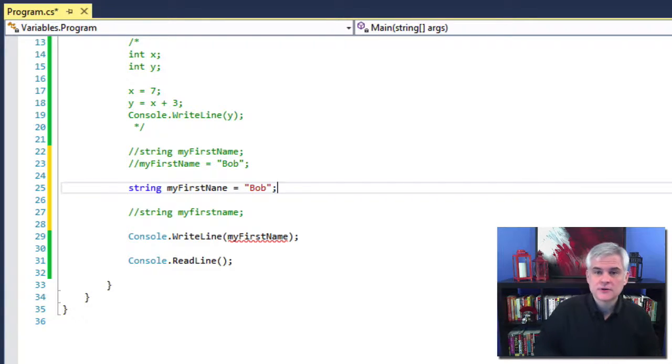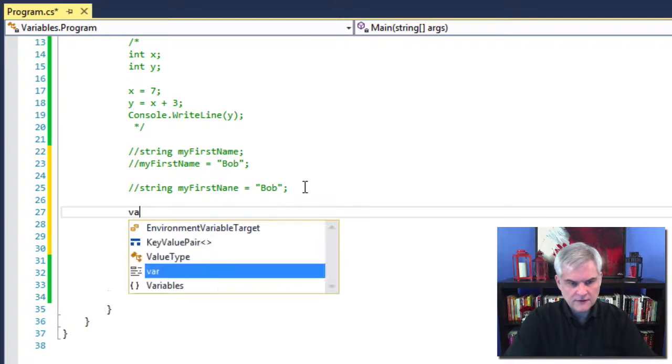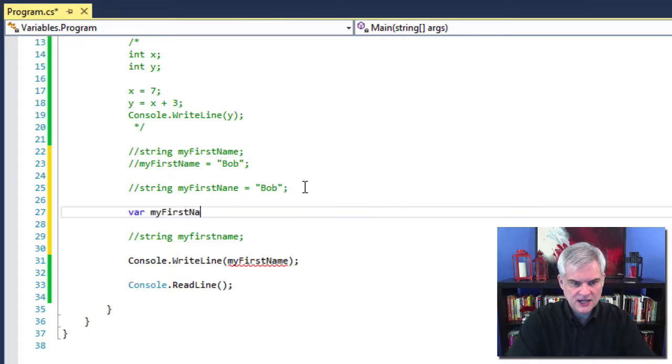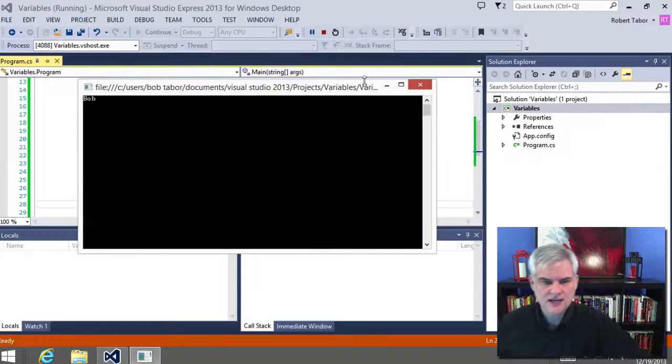So experienced developers like to write less code. So they're always looking for a convenient way to reduce the number of keystrokes that they have to type and reduce the amount of code that they need to look at and to understand. So you should get into that practice as well. Now let me take this example one step further. Let me comment this out, and I'm going to go var myFirstName equals Bob. All right, and let's just run it to make sure it works, and it does.